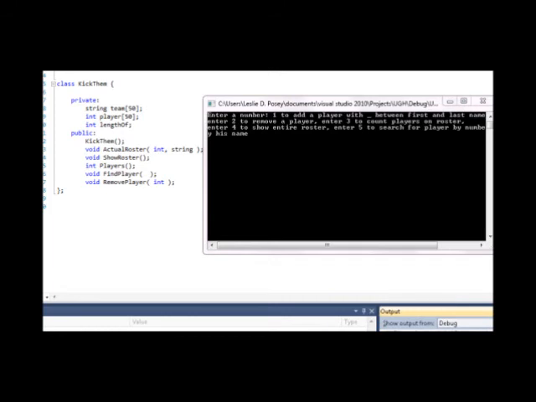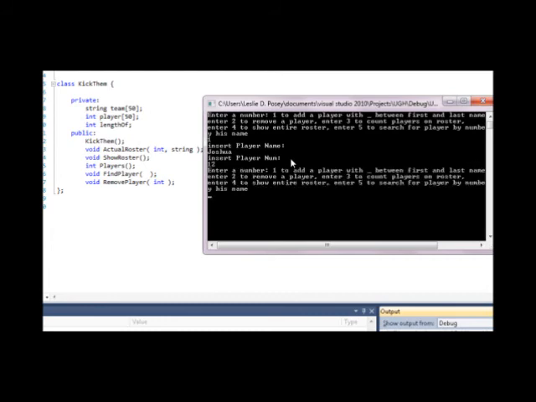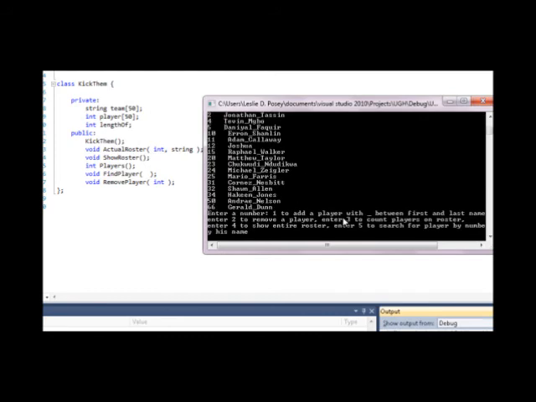We're going to use our add, press 1. We're going to use the input, press 1, and insert our player name. Then we insert our player's number. Then we display it using our show entire roster function. And as you can see, there's the player entered, 12, Joshua.